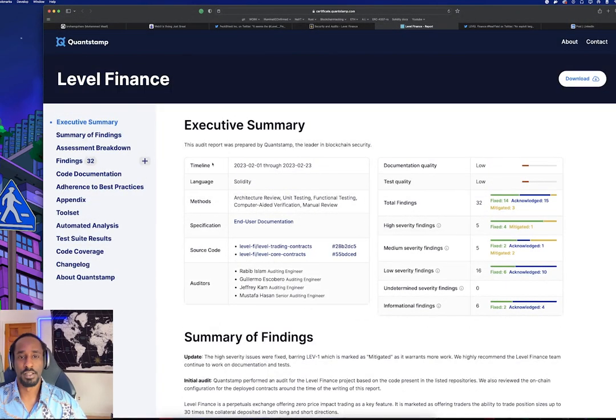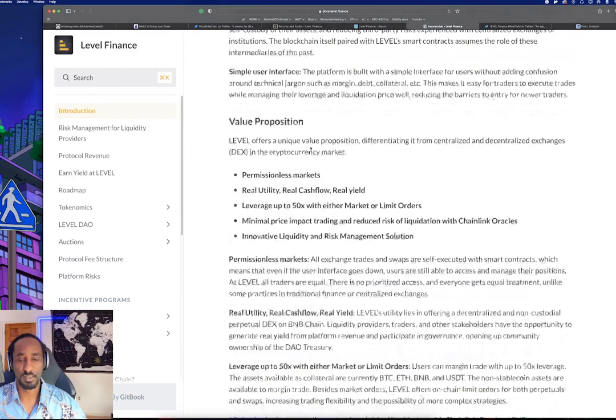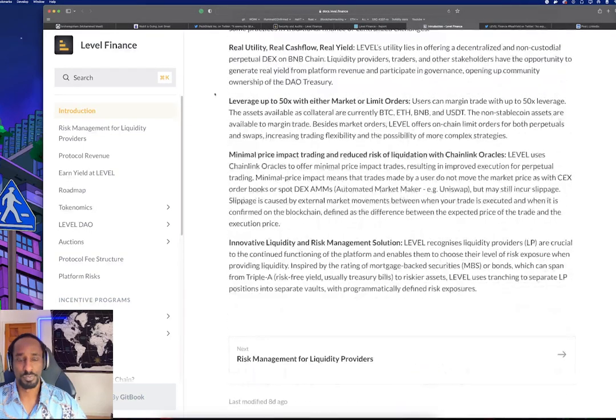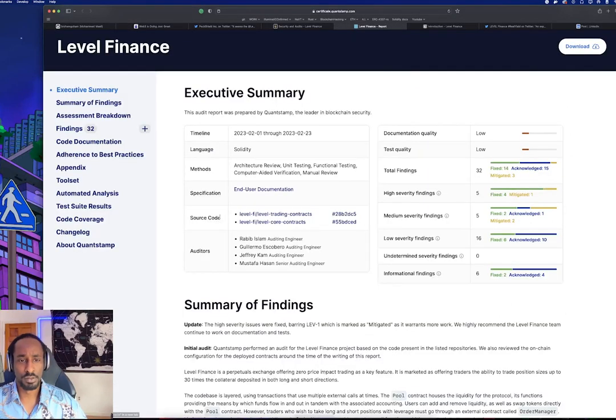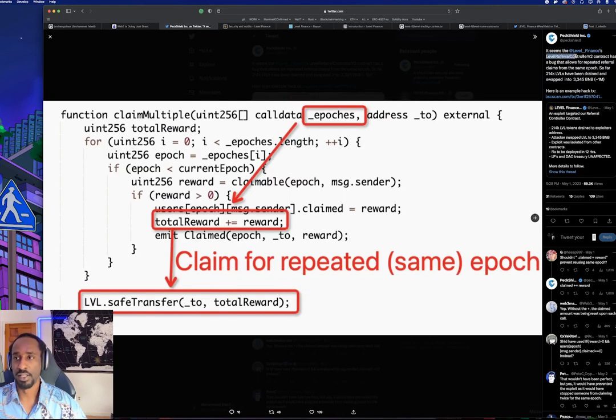Level Finance timeline, February 1st to February 23rd, Solidity. They did architecture review, unit test, functional test, computer-aided verification, and of course, manual review, specification, end user documentation. This is the specs that they use. So this is the source code that they say they audited. And apparently Quantstamp said that the contract that was added after this one, Level Referral V2, which was actually hacked, was not in the audit. So let's keep an eye out for this Level Referral V2 contract.